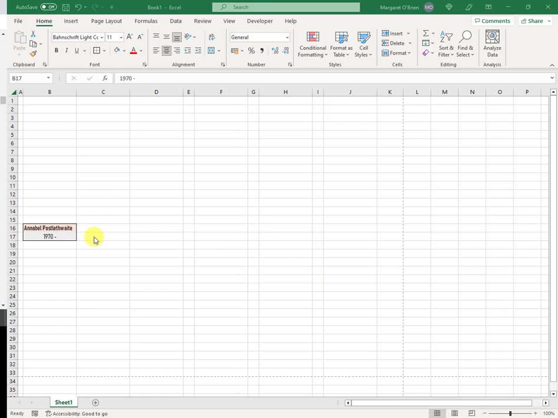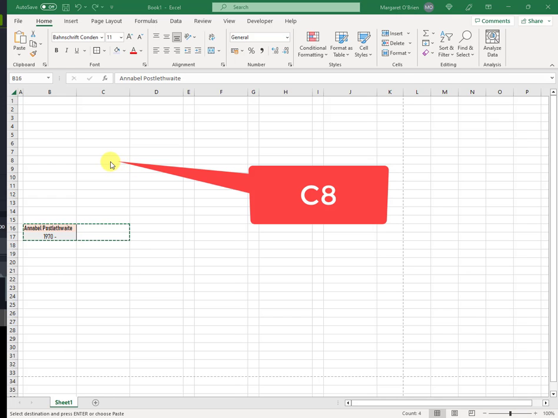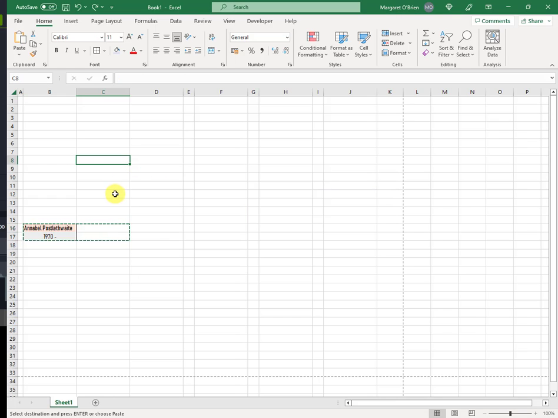I'm holding down the Shift key and highlighting the range of B16, C16, B17, and C17. I'm copying them with Control C, and then I'm going to place my cursor into cell C8 and I'm pasting with Control V. The point of this is that I've also brought over these little fields with the spaces in them, and that will ensure that the truncation works for very long names.